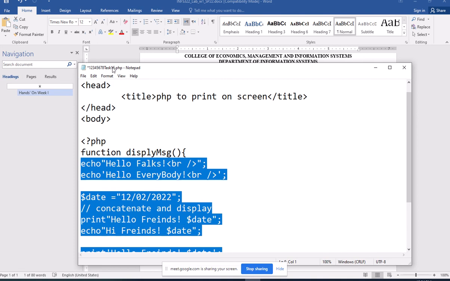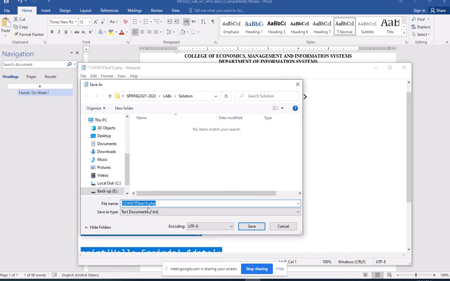Okay, I'm going to save it as version 7. File, save as version 7.